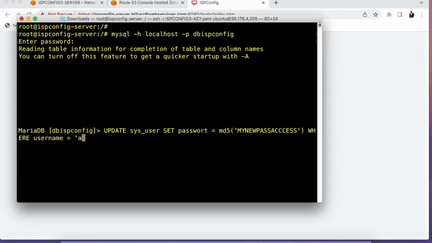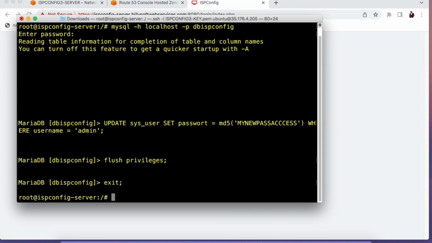So once you run this update command, you should then be able to use the password that you set here to log into your ISPConfig admin account. So you just need to flush your privileges and then exit out of the MariaDB shell.